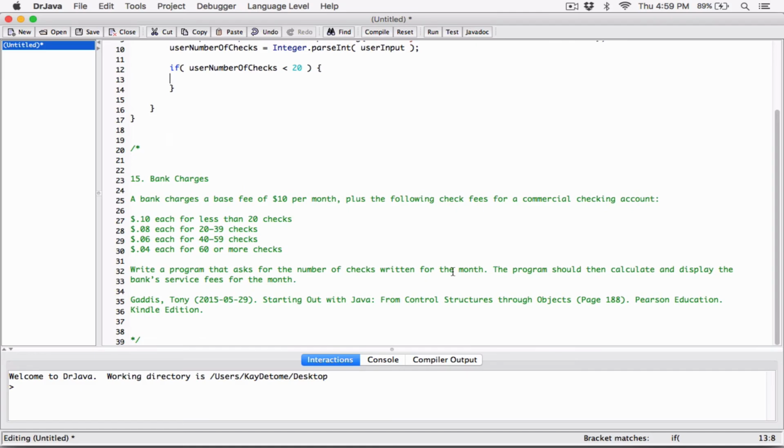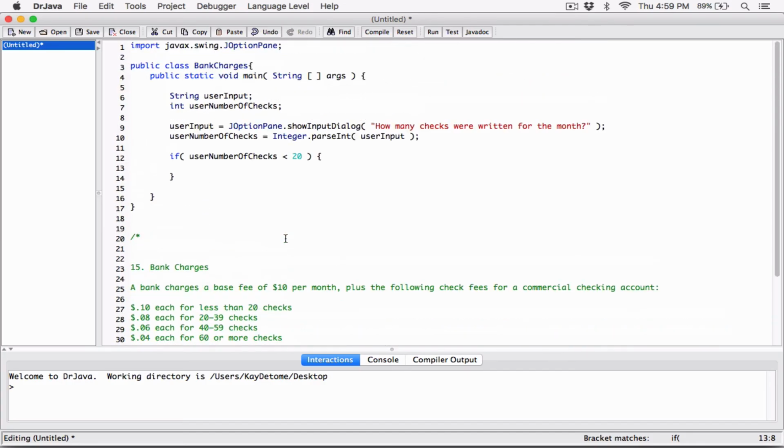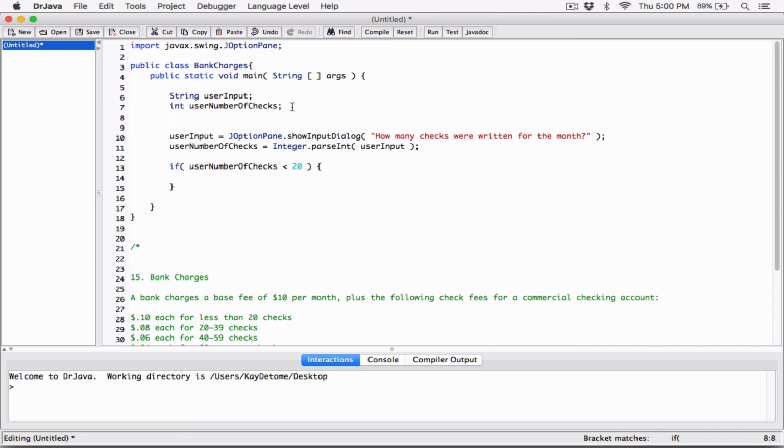Remember the program says the program should calculate and display the bank's service fees for the month. So now we are trying to calculate the bank service fees. So once we've found out how many checks were written, now we can go ahead and calculate the service fees. So we need a variable to hold the service fees. I'm going to create a variable. It's going to be a double, and I'm going to call it bankServiceFees.